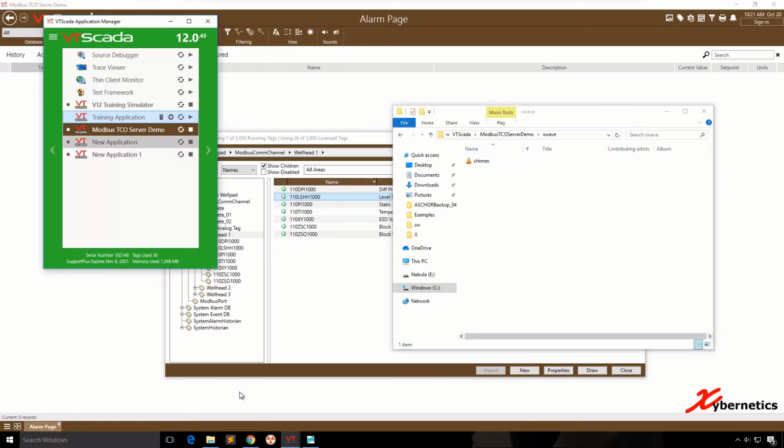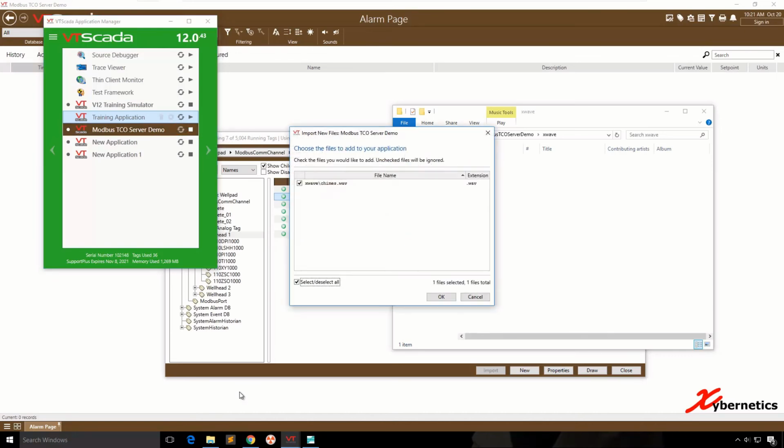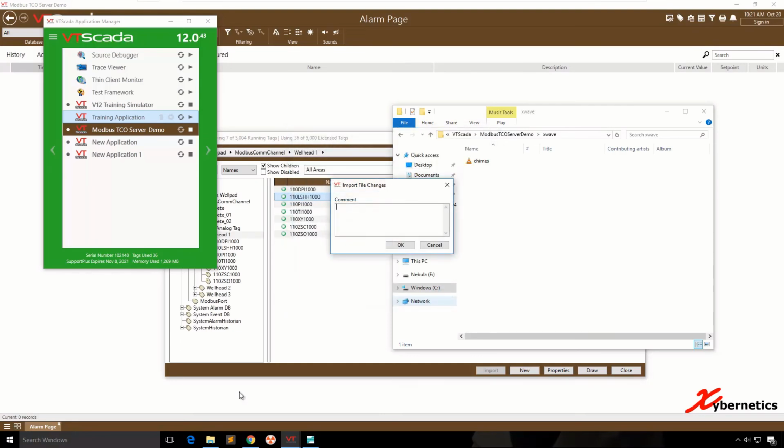So over here, this is my application. While it's still running, click on the import file changes icon here, which is a circle with an arrow, and it'll detect a new file that was created. Over here, click OK, and just leave a comment called test wave file wall alarm. Click OK.